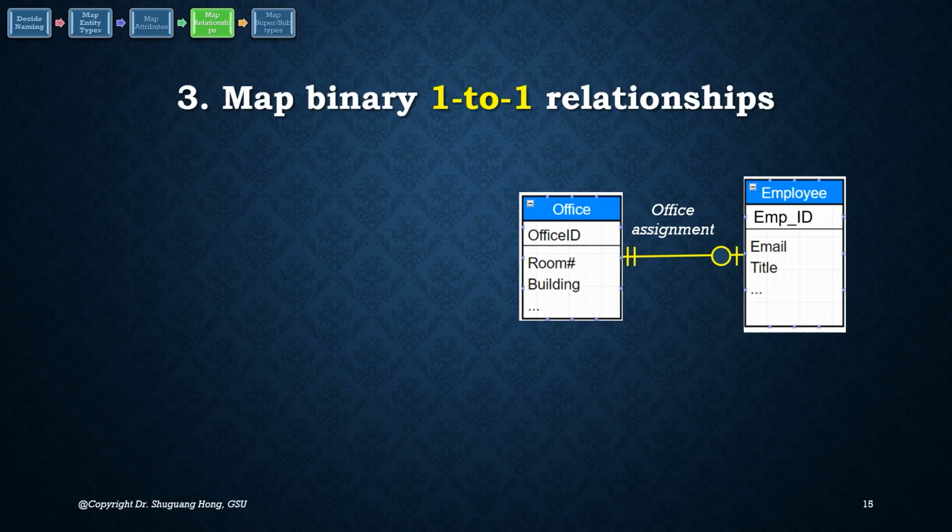We begin with the simplest relationship, the one-to-one binary relationships. The mapping example is the relationship between employee and office. This example assumed 2 business rules. 1. Each employee is always assigned one and only one office. Both its minimal and maximum cardinalities are 1.